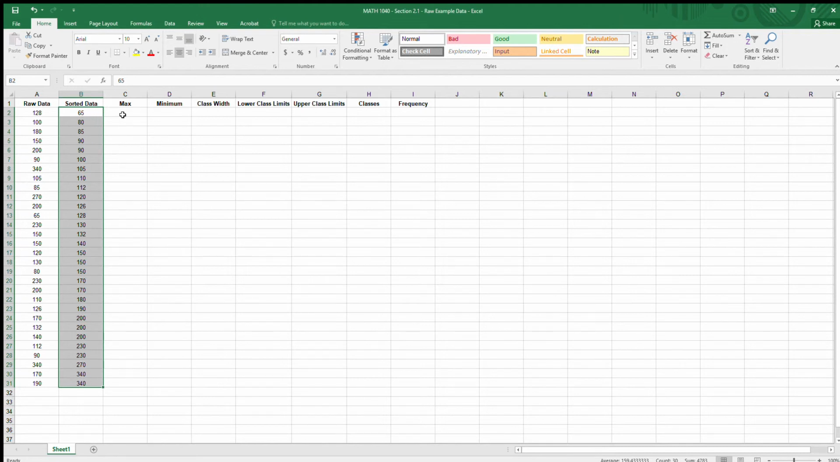Now, we want to calculate the maximum and the minimum values of our data set. So it's pretty easy to see here, now that the data is sorted, that the maximum will be 340. These units are in dollars, so this is US dollars, and the minimum will be 65. But we don't want to just type those numbers in ourselves. We want to use the built-in functions that Excel knows how to use to calculate those values.